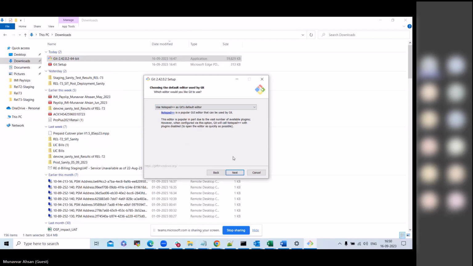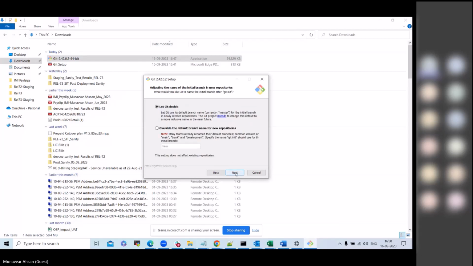For the time being, suppose you have not installed it, select Notepad as an option there. Click on the next button, or you can even keep Vim, not a problem. Git from the command line, override the default branch. Okay, let Git decide. Click on the next.